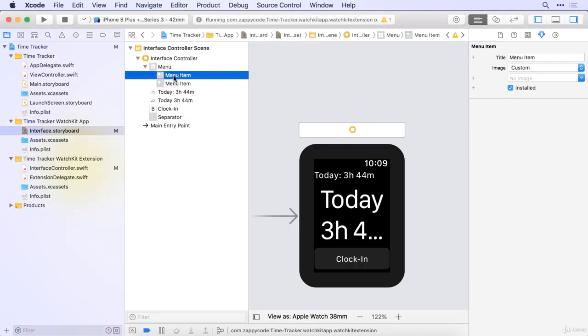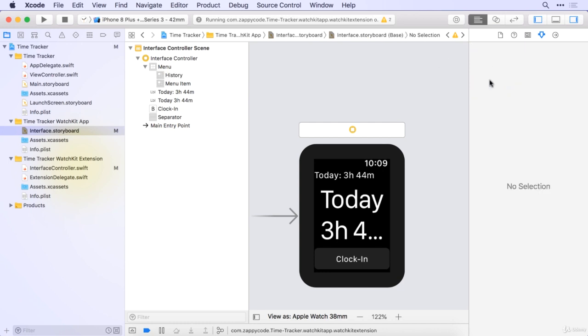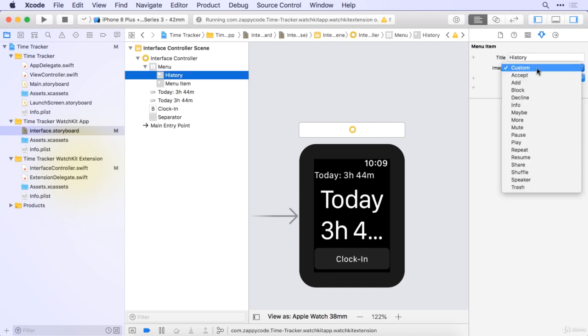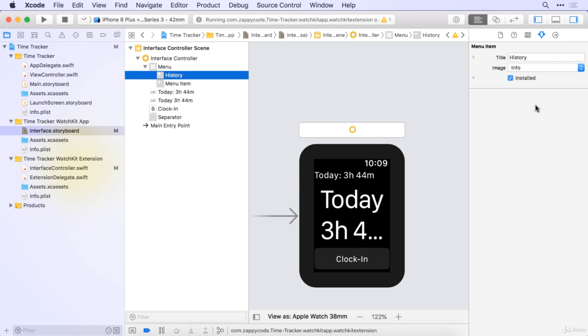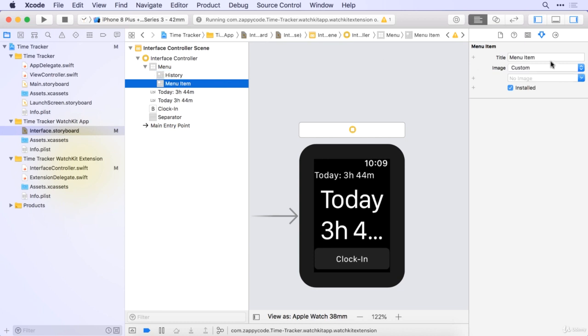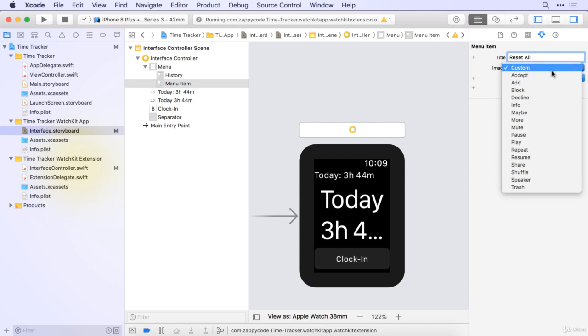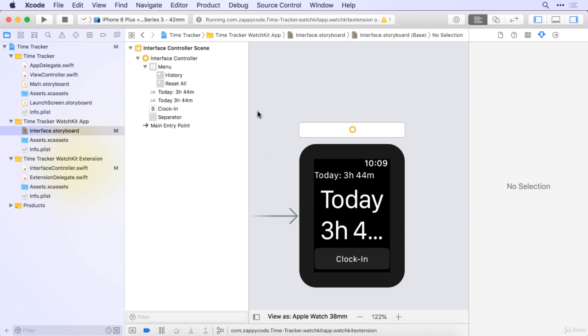So we're going to take the first one here, and let's change this title to say history. Okay, as far as the image on this one goes, we want it to give some sort of vibe that you're looking at information. So I think the info one here is going to be a good one. This next one, reset all, we need to give the idea that we're deleting stuff. So I think the trash is going to be a good little image there.